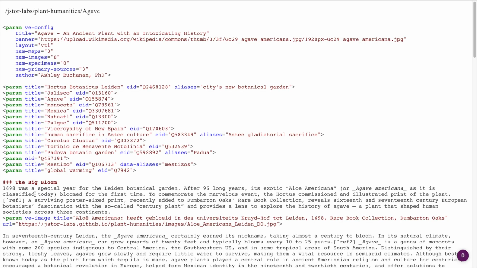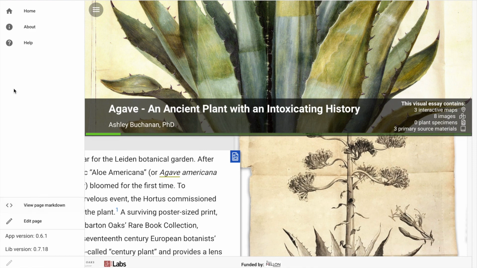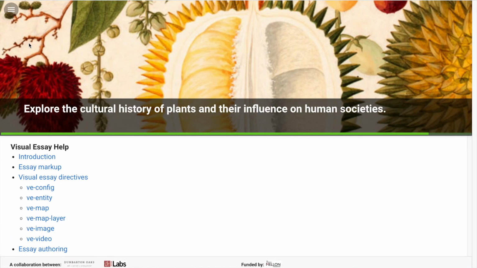Markdown is a simplified version of HTML that is easy to learn. There's also a growing help section for learning more about how the essays are written using Markdown. The files necessary for the essay sit in a GitHub repository, a combination of Markdown, which is a simplified version of HTML, and GeoJSON files for mapping.